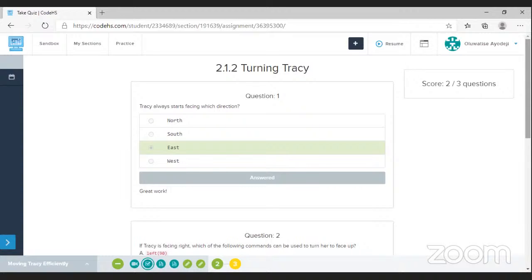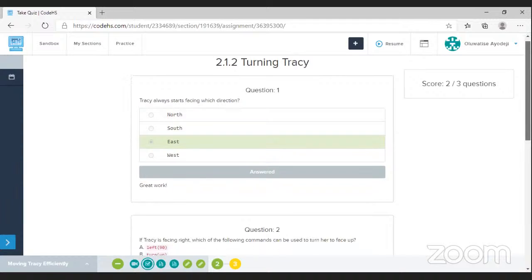And one thing I noticed in coding is that you don't only learn coding, you learn different kinds of stuff as well, like geographical skills, maths, English. It's really, really good. So here we know that Tracy's always facing right, and right is the same as east. So I clicked east and I got the answer right. She doesn't face north because that's up, and she doesn't face south because that's down, and she doesn't face left, that's west. So she always faces east as a starting point.